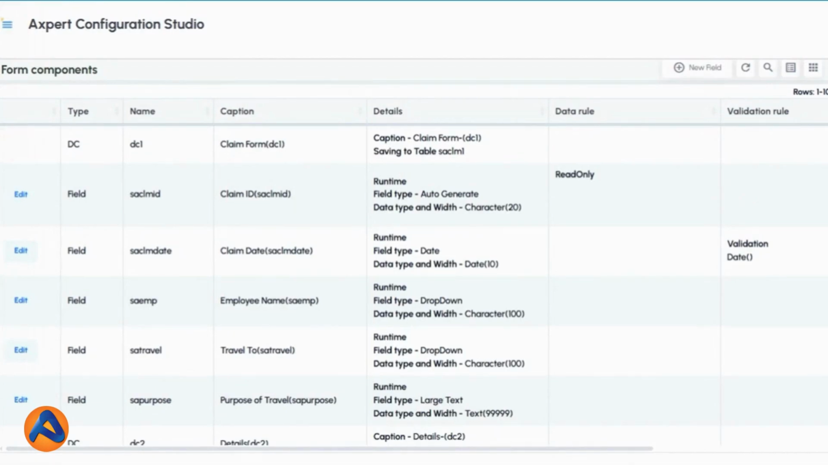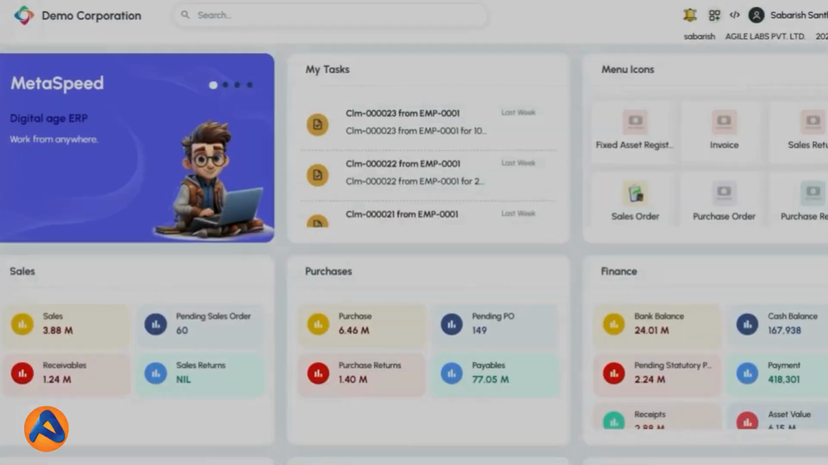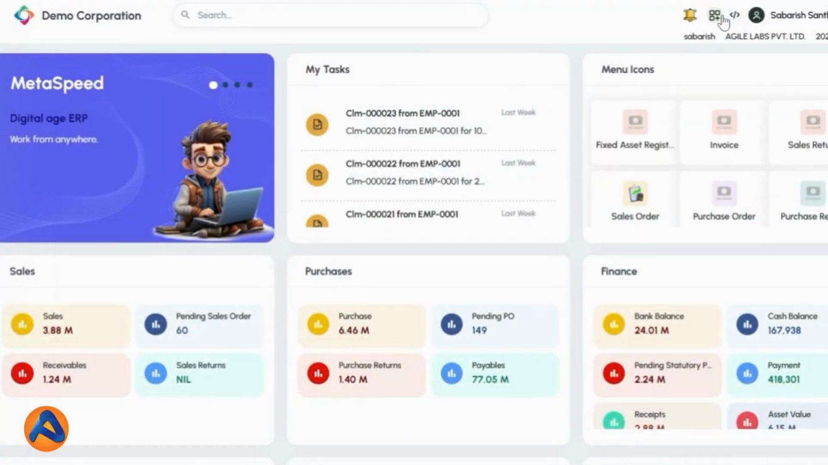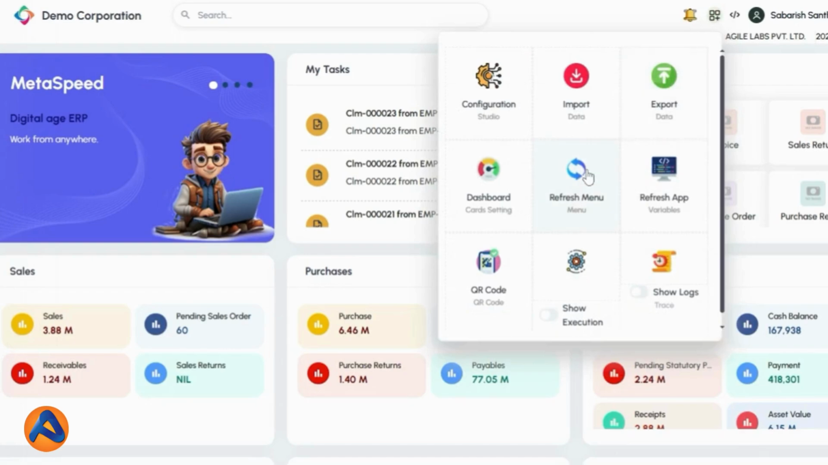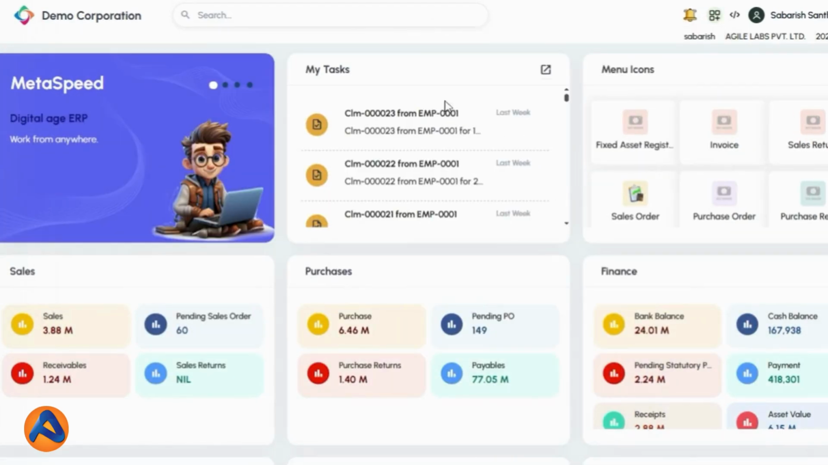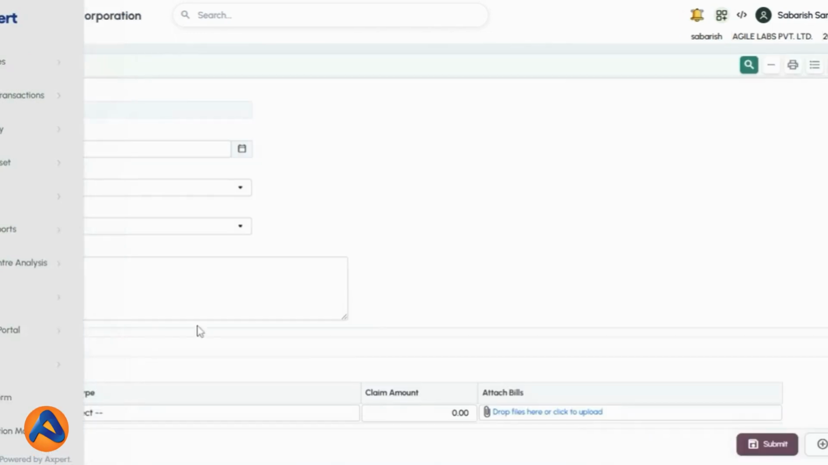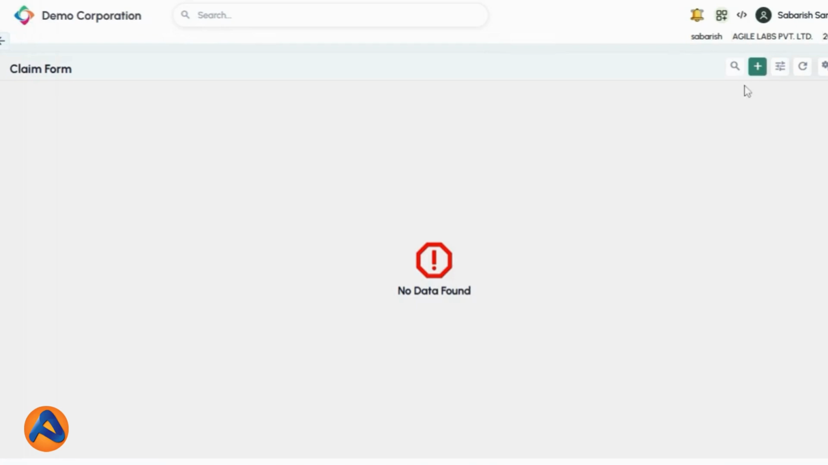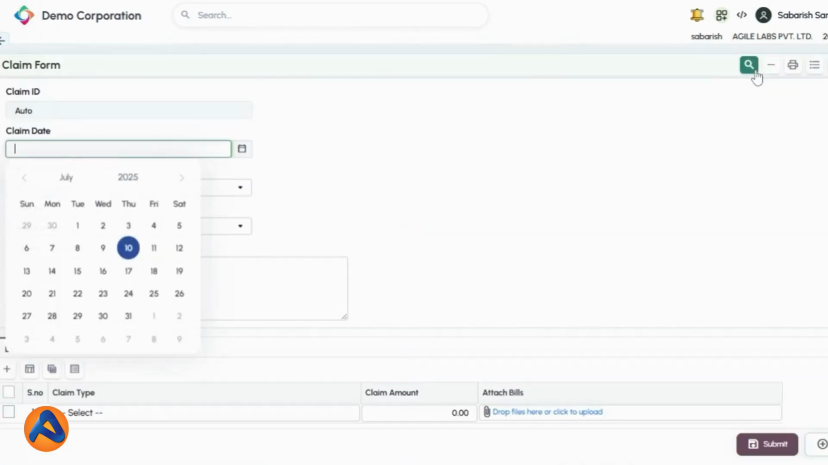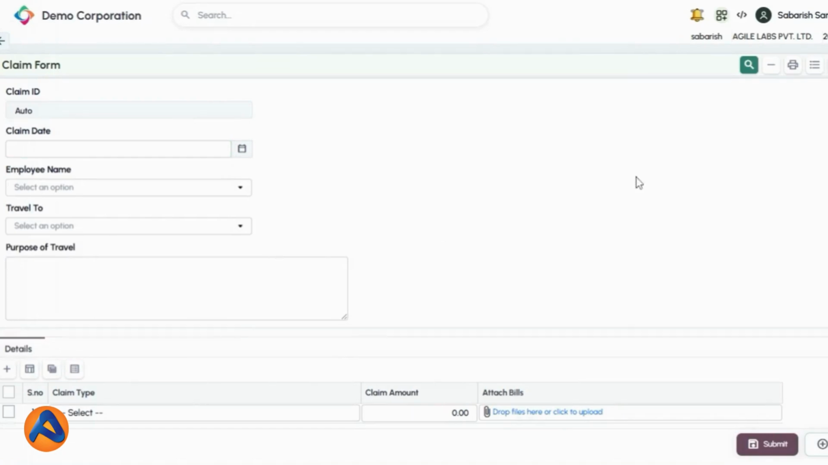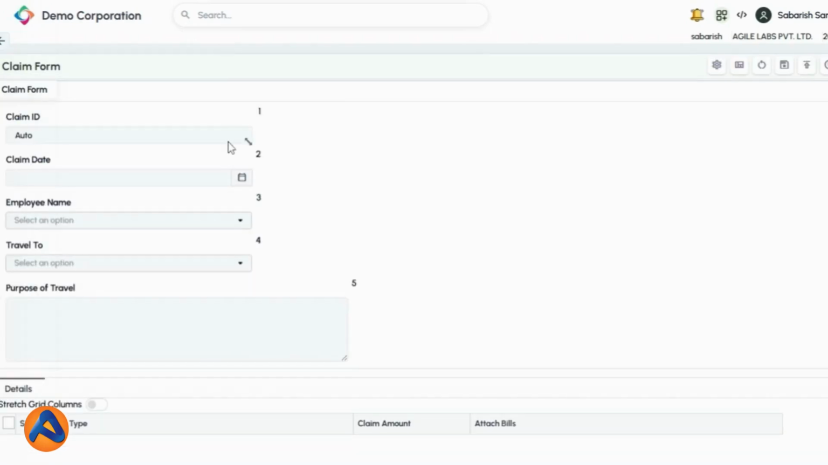So let's go back and see the form in action. I close the config studio. I have an option to refresh the menu here. So click here. Now you will find this claim form here. I click on this, use the plus button to see the form. Now here is the form that we created. Now use the design mode to design this form the way in which you want. This has all the features of a form designer.